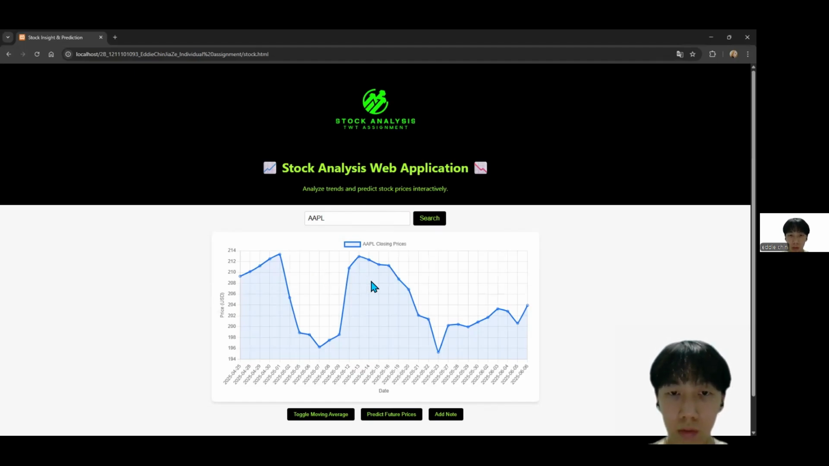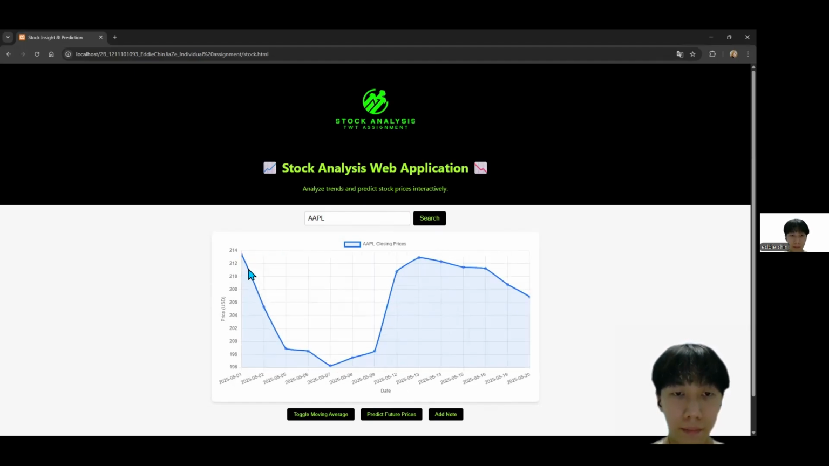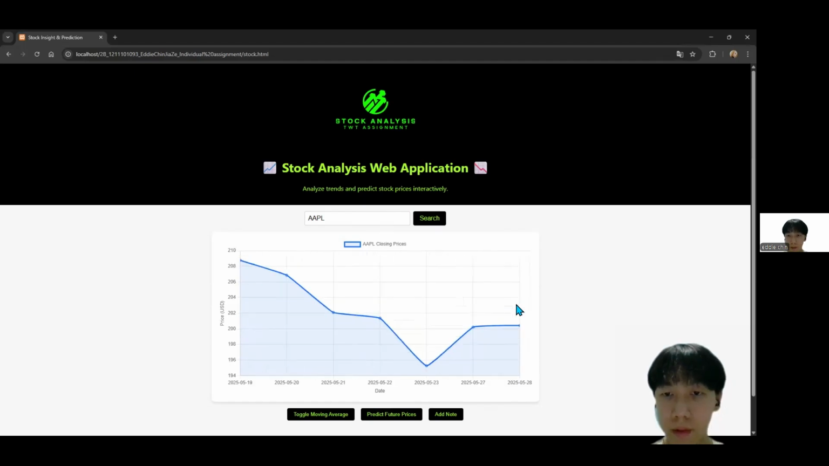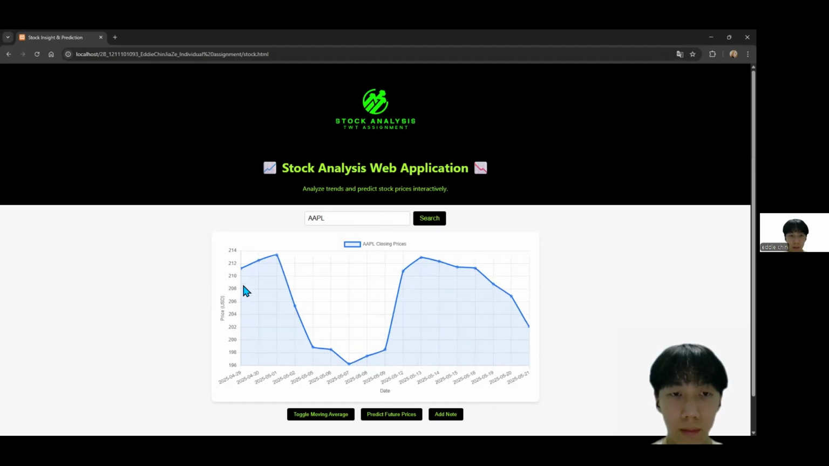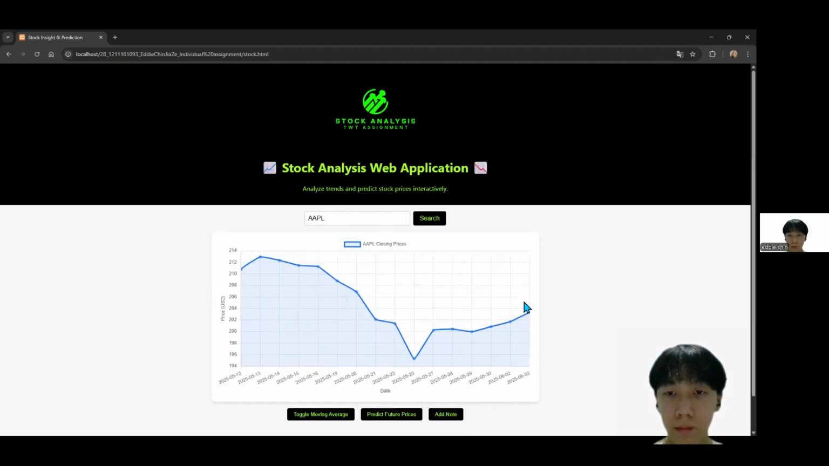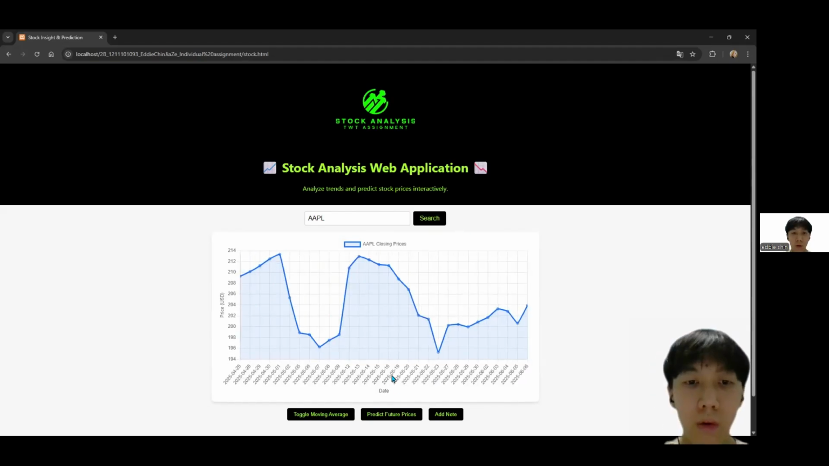Users can use mouse or touchpad to zoom in and zoom out or pan left and right. Pan to the right, and we can zoom in and zoom out. And now I will demonstrate the main features of the application.